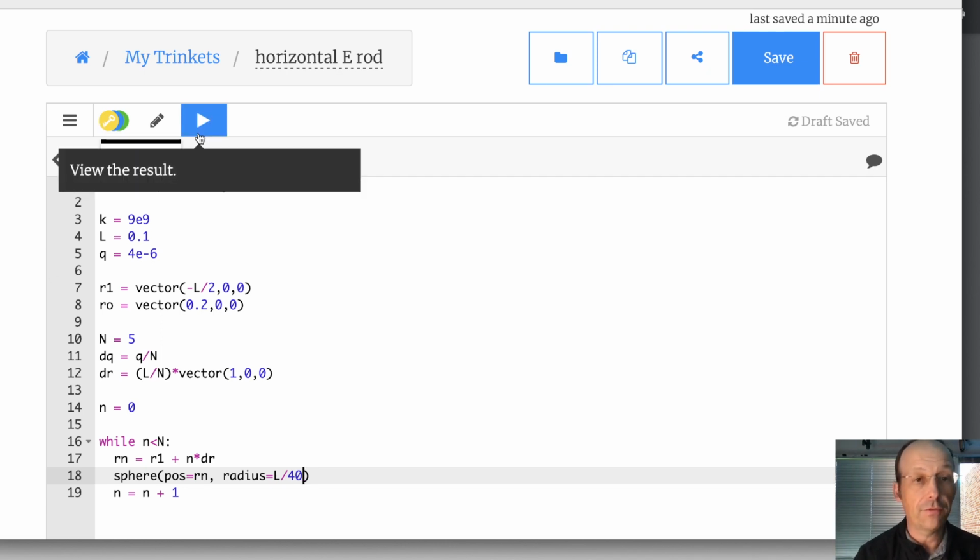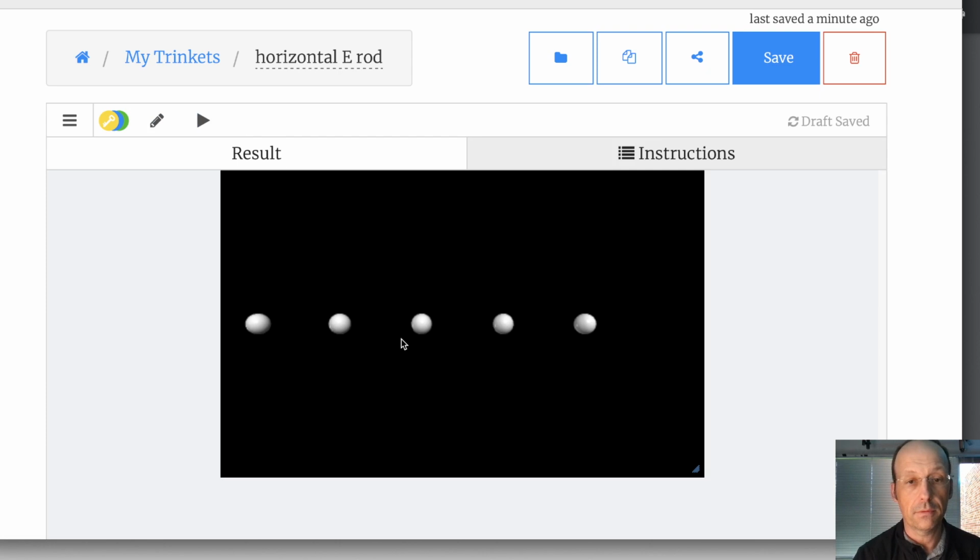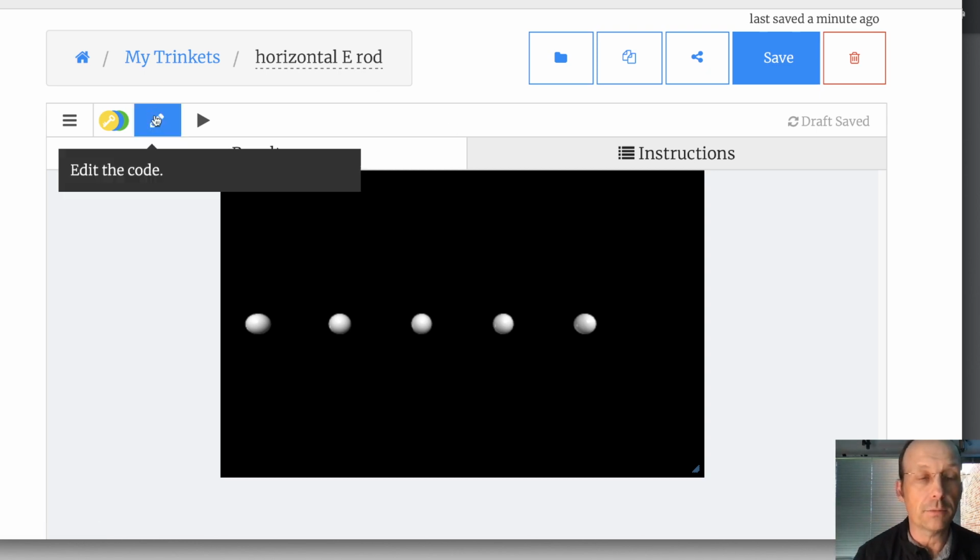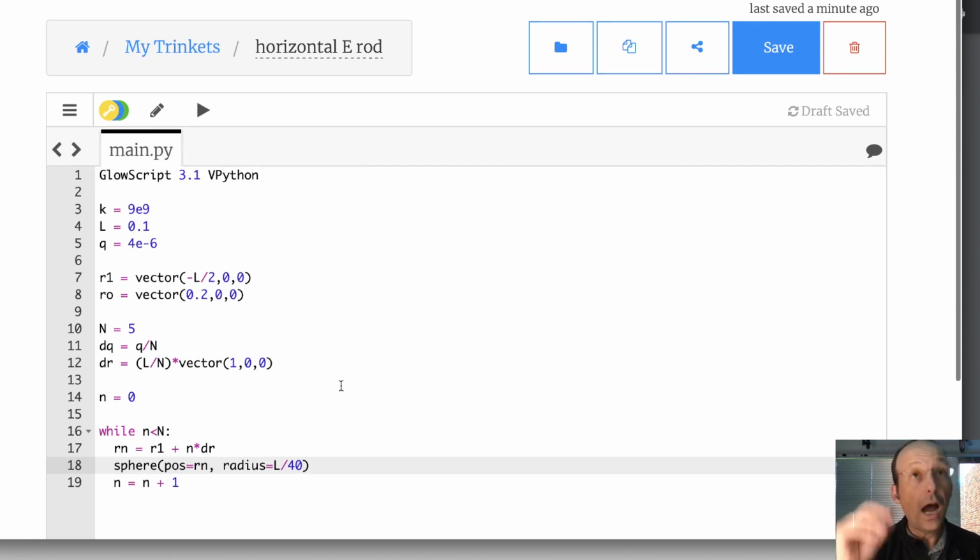And it should be 5 spheres. 1, 2, 3, 4, 5. And you'll notice they all shift a little bit to the left. And that's totally fine. Okay, now we can do the fun, awesome stuff. I want to calculate the electric field due to each one of those in my loop. And I'm going to call that dE. So let's just go ahead and do that.